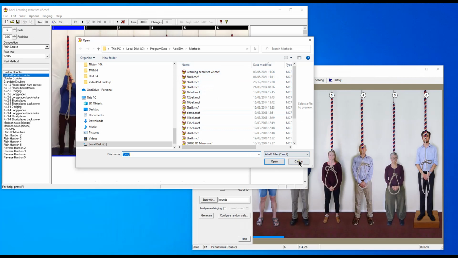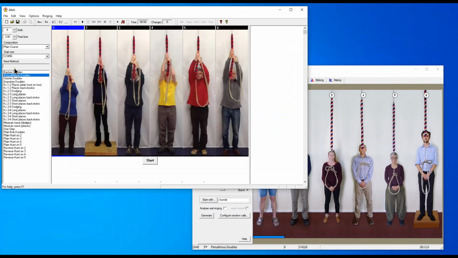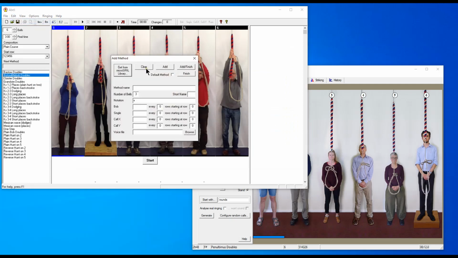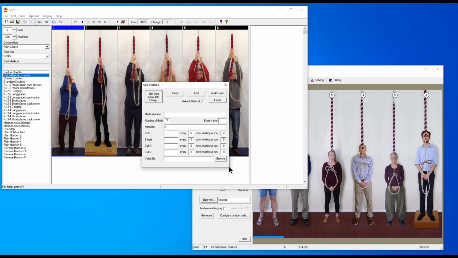So I just opened that one, and here it gives you a list of all of the available methods that are there. We're going to add a new one. So we go to edit and we say add a method. And we do almost exactly the same thing as we did with Virtual Belfry. So we type in Penultimus, but we'll need to put in doubles here.